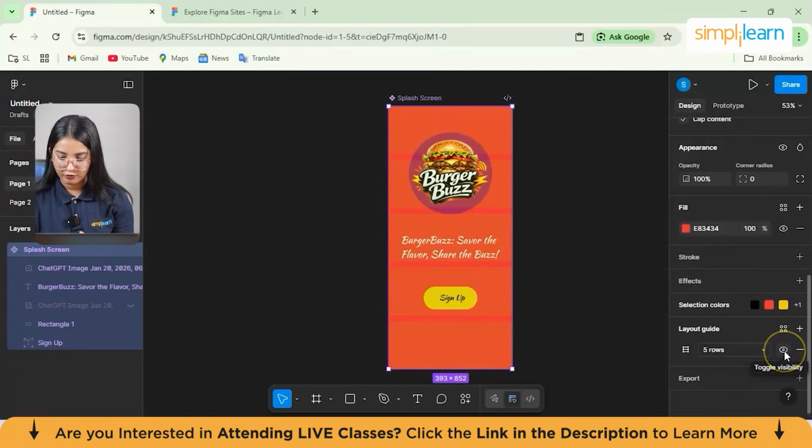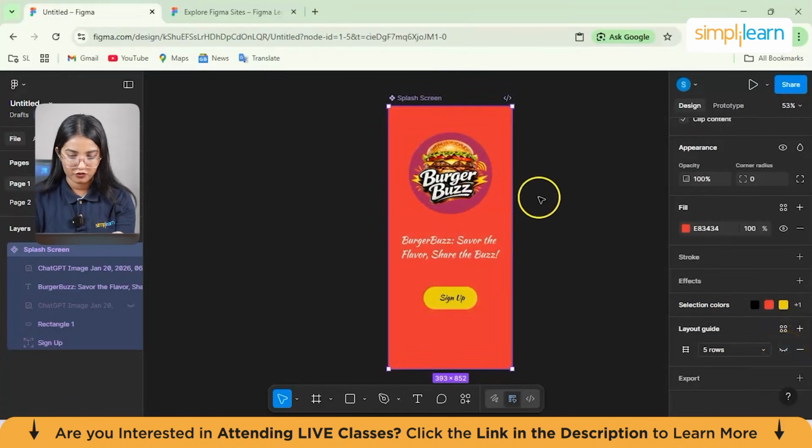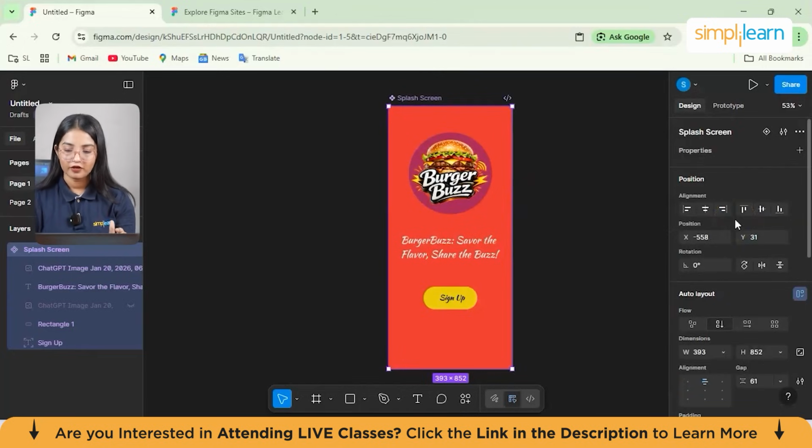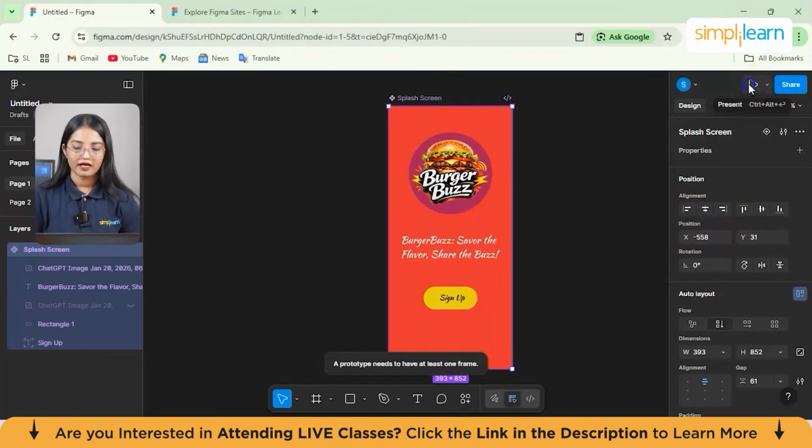You have this eye button from here. So when you turn it off, you see the layouts won't be visible, right? Now let me show you how you can actually view it on your screen. You have this play button from here where you can preview it in your system. So just click on preview.